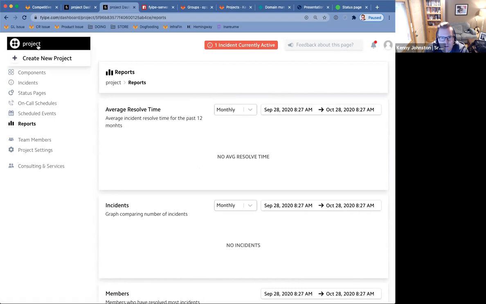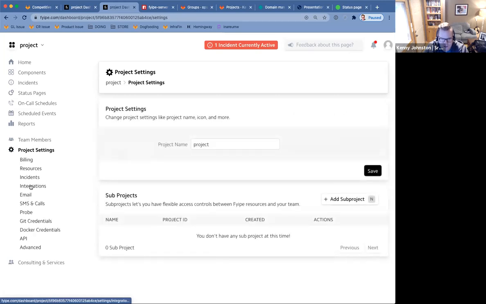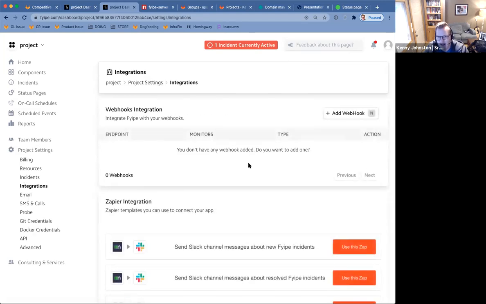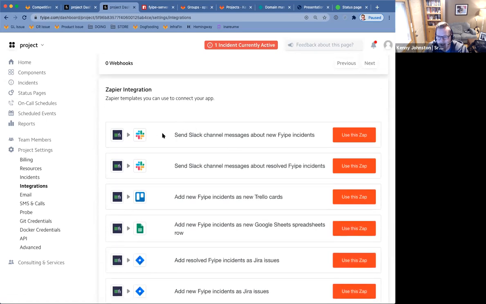Let's go back to, all this is in a specific project and you can organize members of that project and then put them on on-call schedules, define components and monitors that automatically create and resolve incidents, have a status page to communicate that to your team members. I think, let's go back to project settings. The thing that I'm missing in this, I just didn't set up, was some sort of Slack integration.